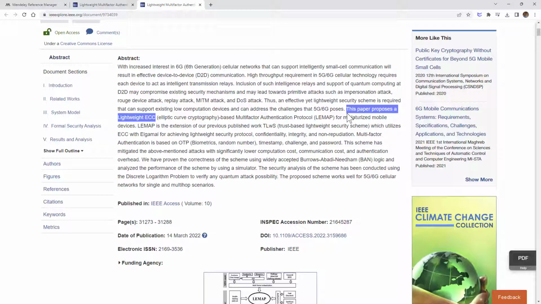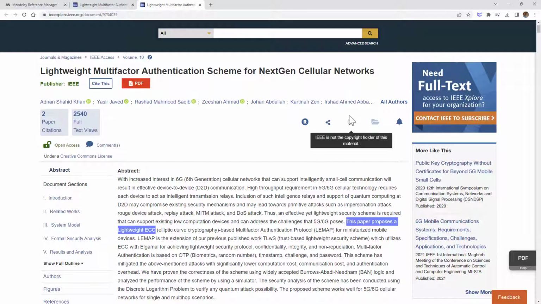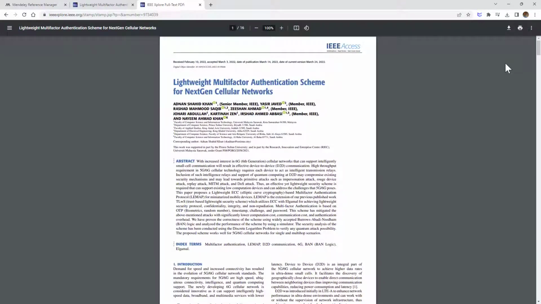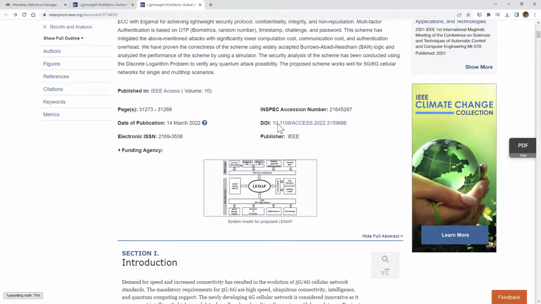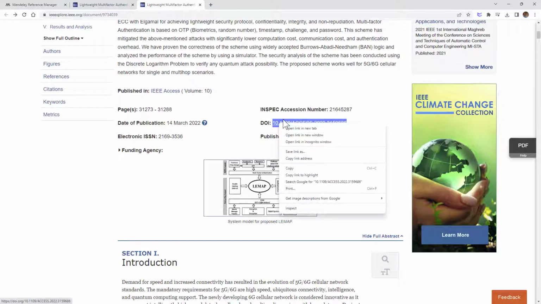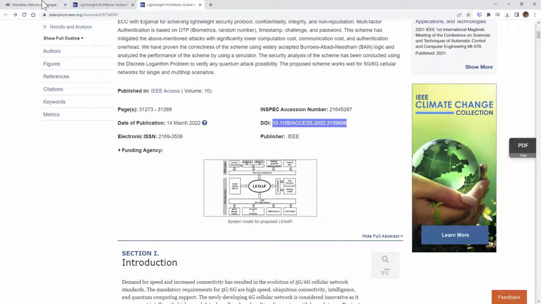Then decide to add this paper to your Mendeley. You can download it as a PDF to your machine, or the easiest way is to just go and get the DOI number. Copy the DOI number. Let's copy it. Then go back to Mendeley and click add new.